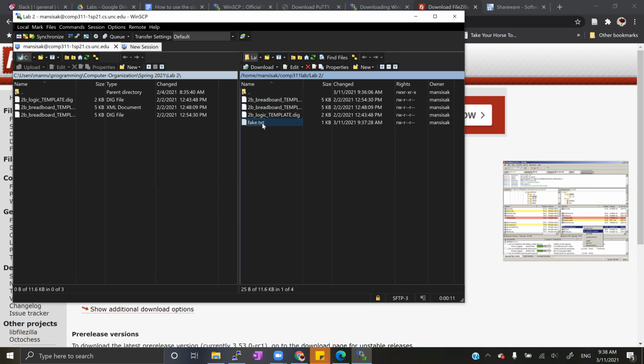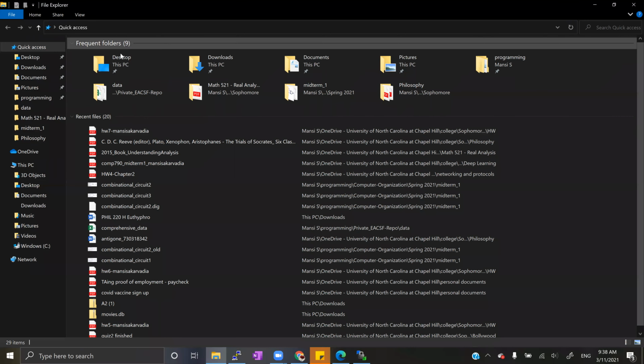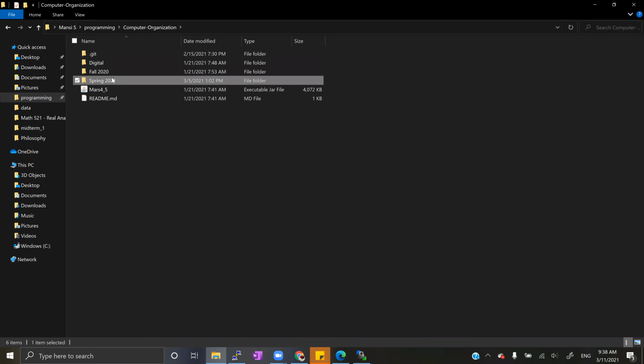Now I want to make sure this is the only file I touched. So we have to transfer that back if I want to work on it on my local machine. I'm just going to drag and drop to the left-hand side, which is my local machine, and you can see it's done. So let's actually check on my local machine. I'm going to go to my computer organization folder for spring 2021, lab 2, and there we go. That's the fake file we created on the virtual machine and is now on our local machine.